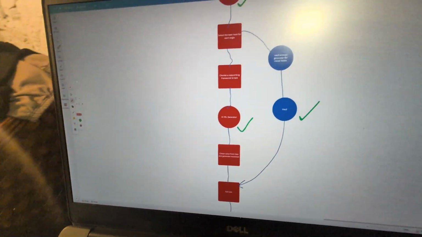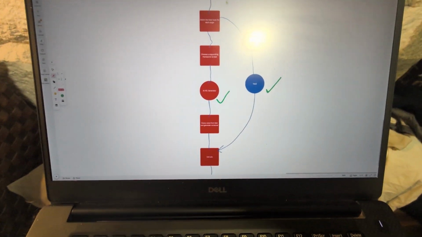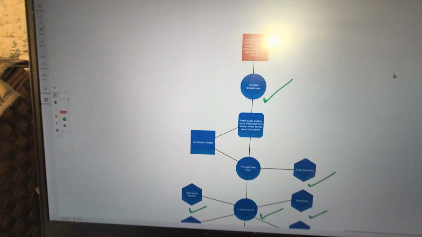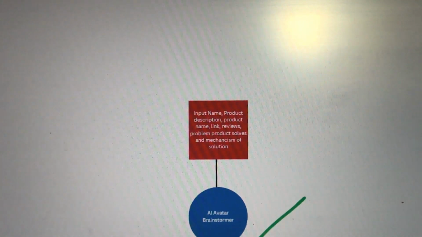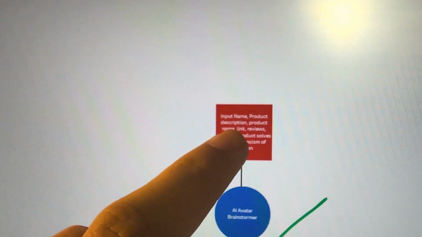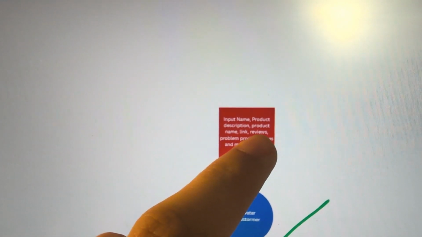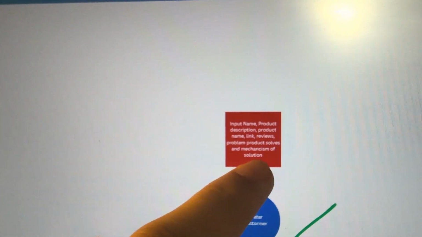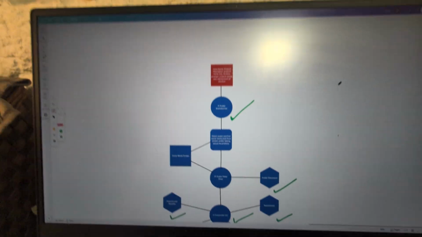This is a flowchart in Canva, and it just shows the whole architecture of the system. So you start off here. You find a product in Calidata. You just get the name of the product, the little description of the product, the problem name, the link, the reviews, the problem the product solves, and the mechanism of the solution. That's what you start off with.